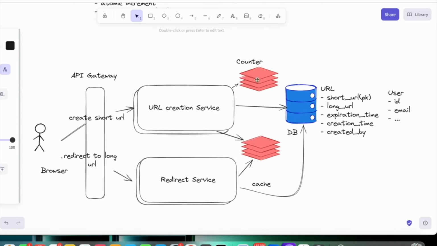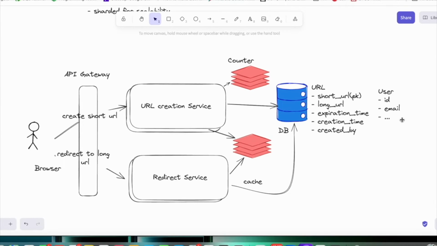We can use the same Redis for the cache and this counter. We can have a single Redis for this, but I'm just drawing it separately for our understanding. So all the URL creation services will be accessing this Redis counter to increment the value. Now this is our final design till now. We'll go through the functional and non-functional requirements once again to see if we have missed anything, or if we have to improve our design a little bit.